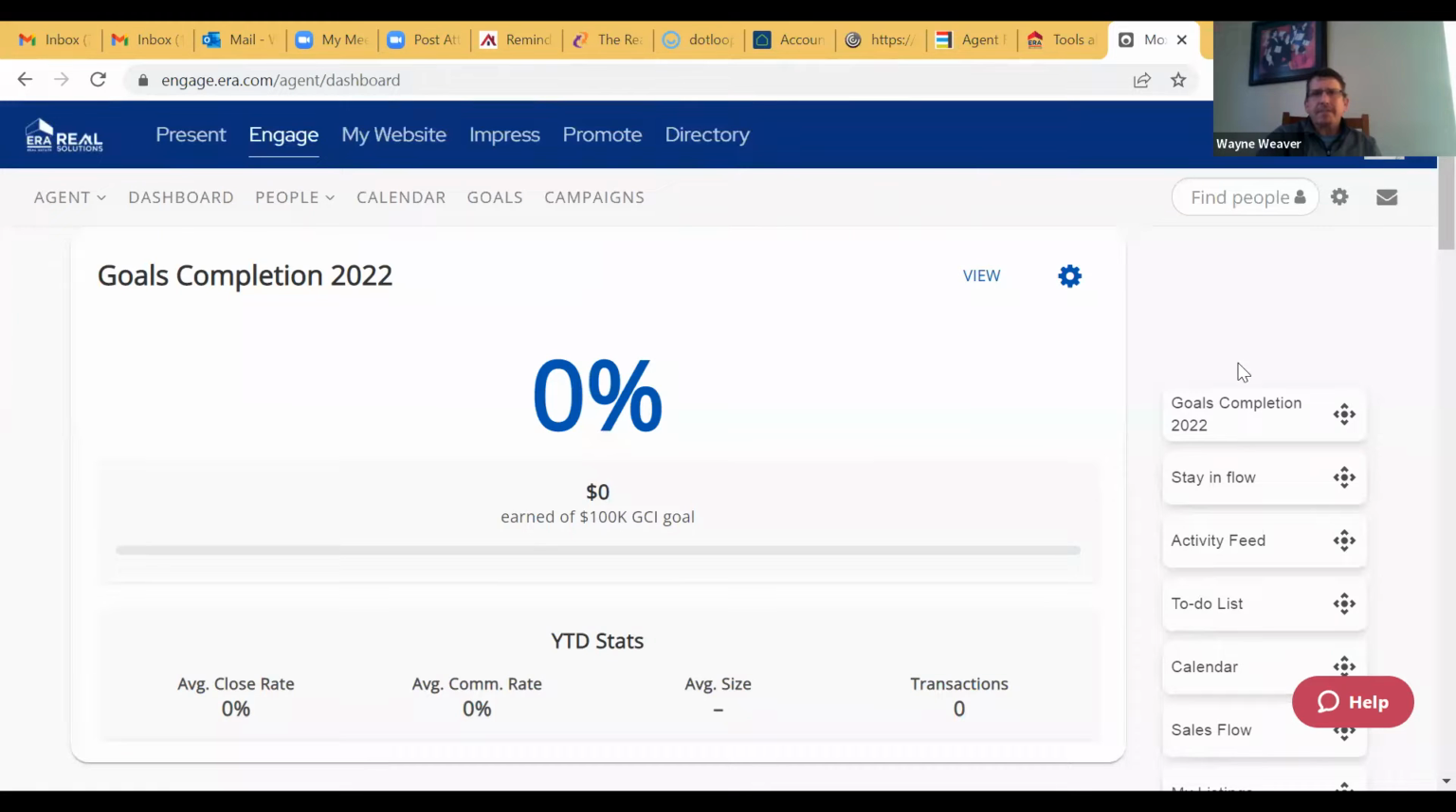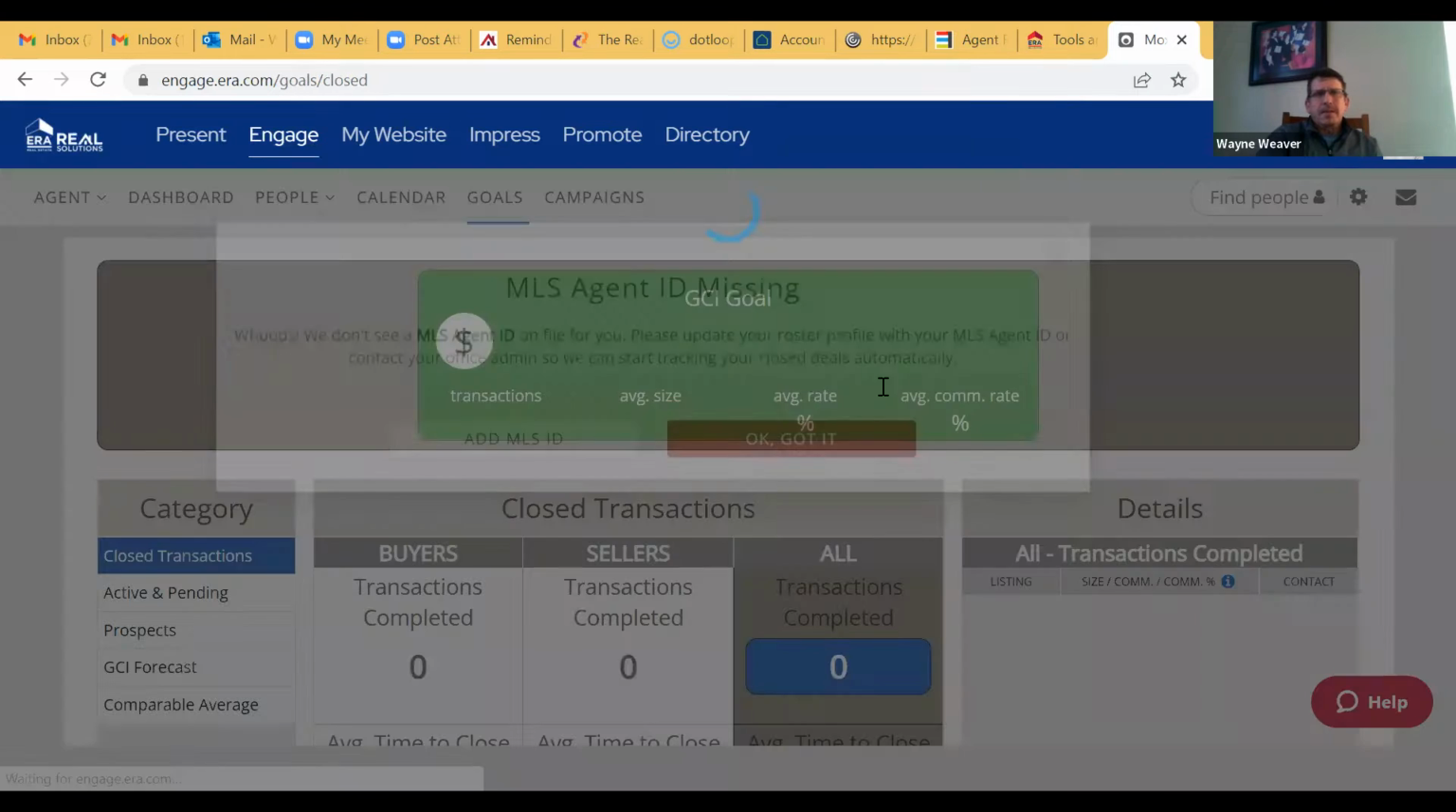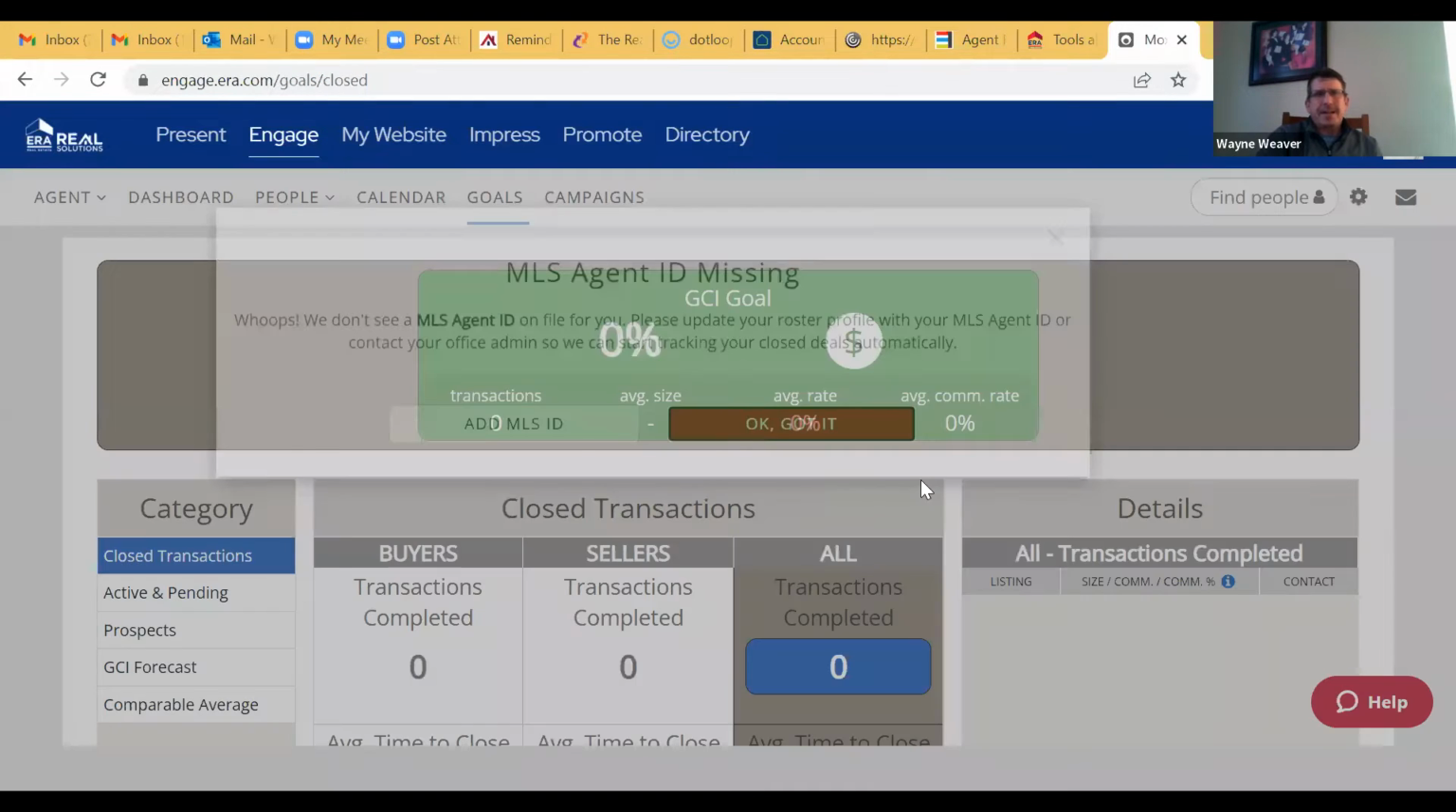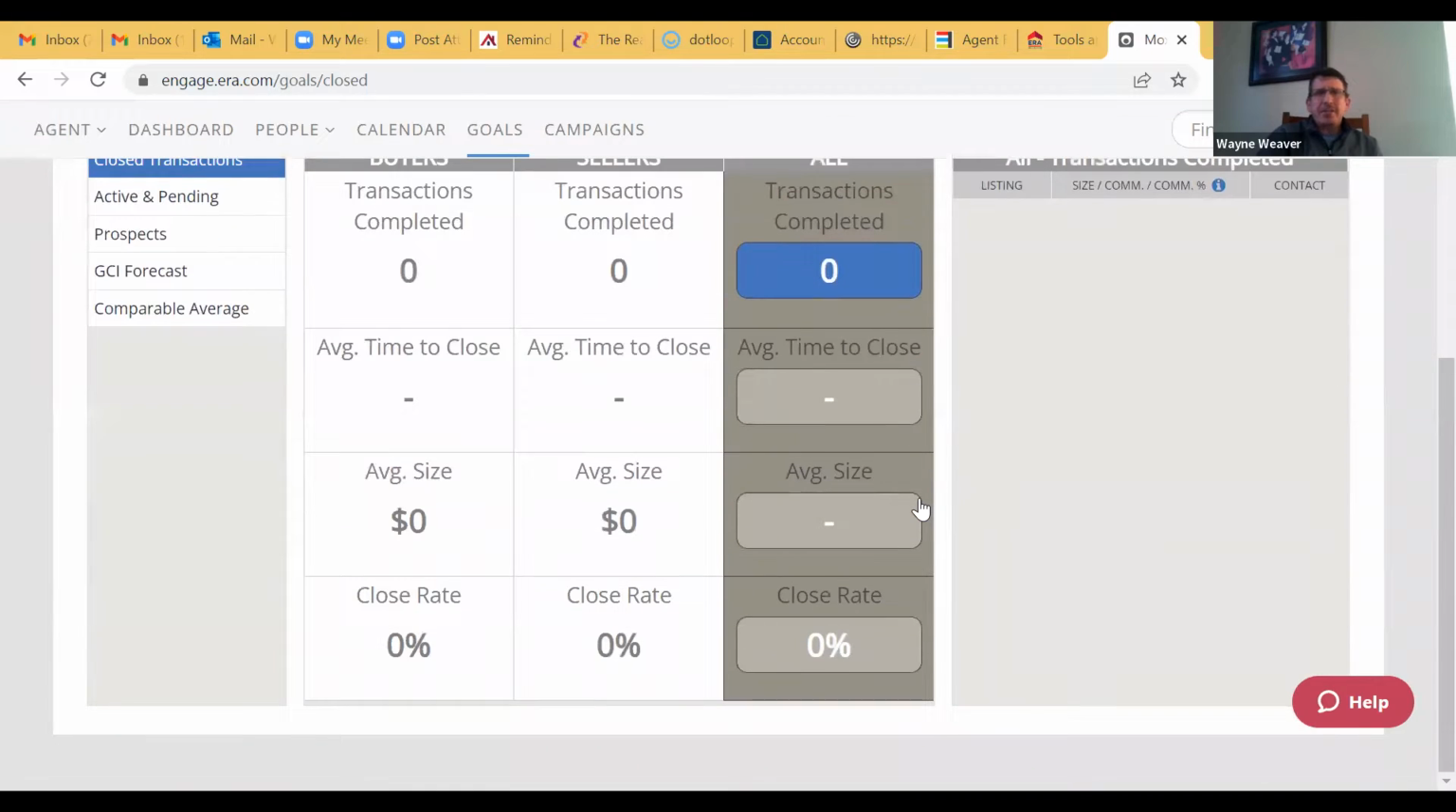You'll see each one of these has obviously a view. So if I click view, my MLS is not connected. So this is basically your dashboard.